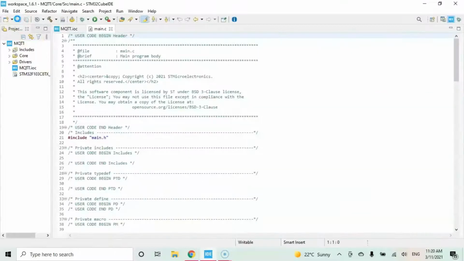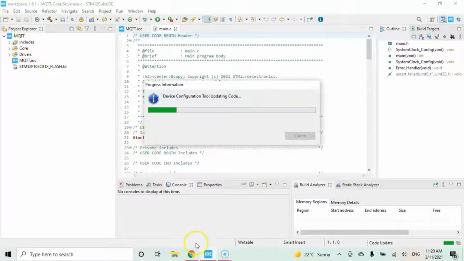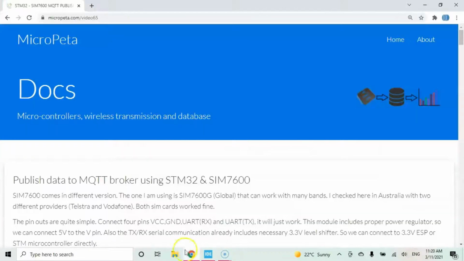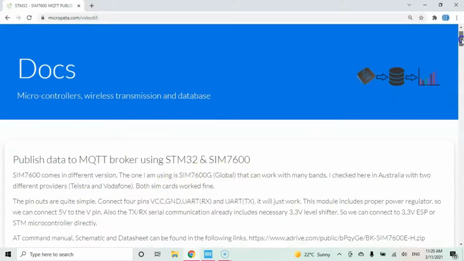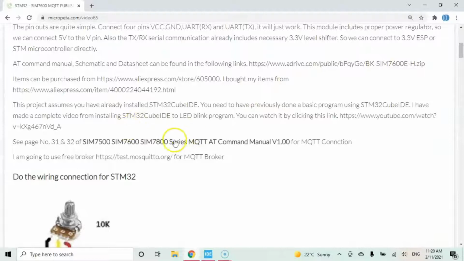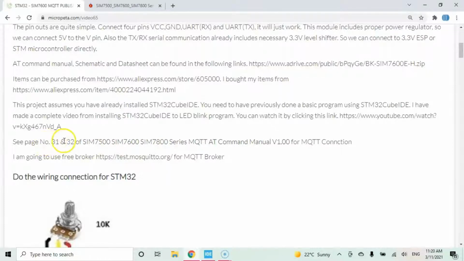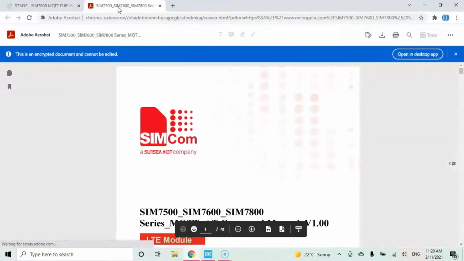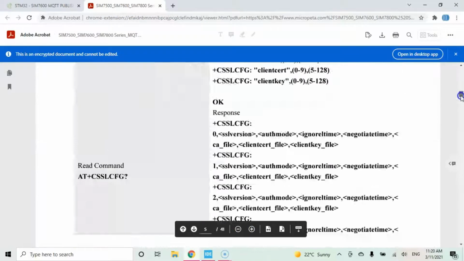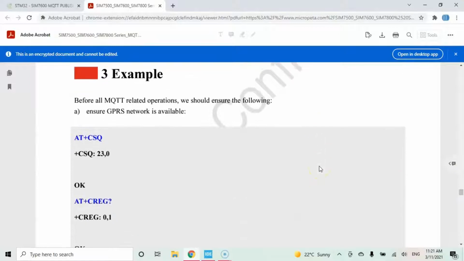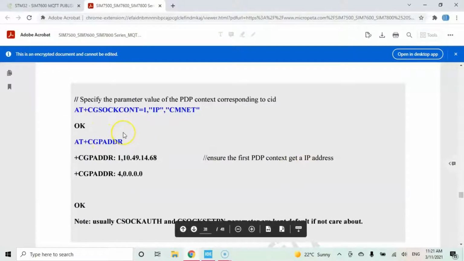In the description below of this video, I have provided a website link. When we go there, I have provided the information on the code. You can read through. There is some information about SIM7600, and then I have provided the link to the MQTT datasheet here. When you open it, it's on page numbers 31 and 32. They have given the example of how to send and receive, how to publish a message to the broker. It's opening here. Now when we go to pages 32 and 33, the example is here, and they say how to do the setup.